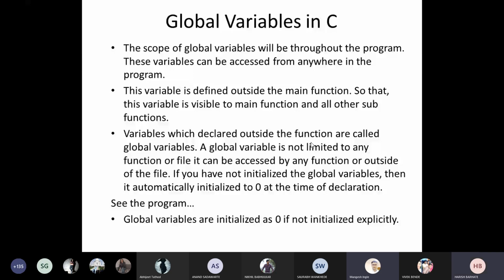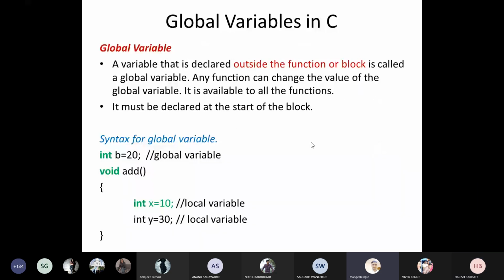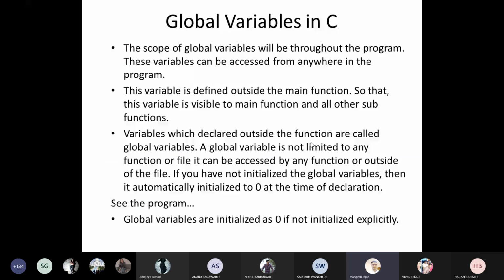That's why we say that the scope of a local variable is within the function only. Okay, here concentrate. Now we are directly comparing this global variable with the local variable. Here you can see the first point: the scope of a global variable will be throughout the program. It means inside the program you can access a global variable everywhere. That's why in the previous slide it is mentioned that any function can change the value of a global variable. These variables can be accessed from anywhere in the program.